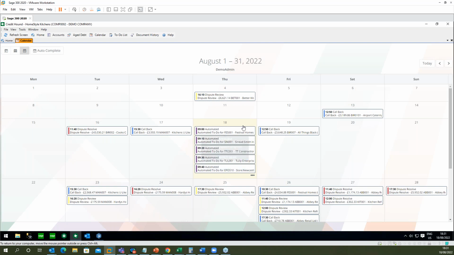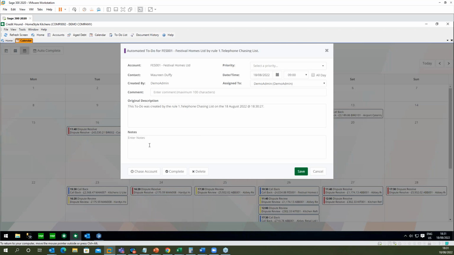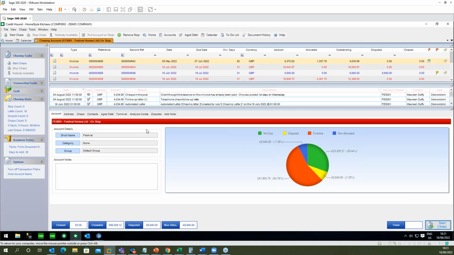I'm going to treat this as my first activity for the day. I'm the collections advisor, I've logged in and I can see I need to call Festival Homes. So I'm going to open up that task, chase the account, and I'll then get taken into a chase screen. There we go.